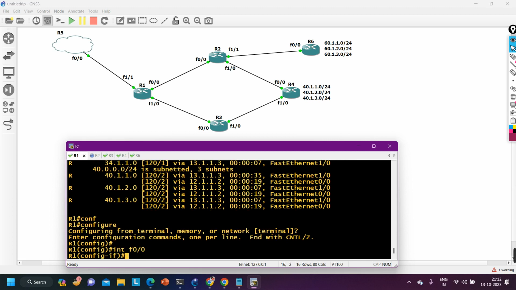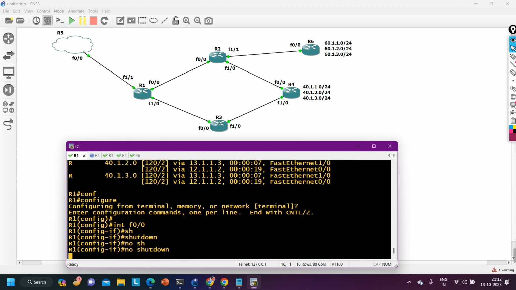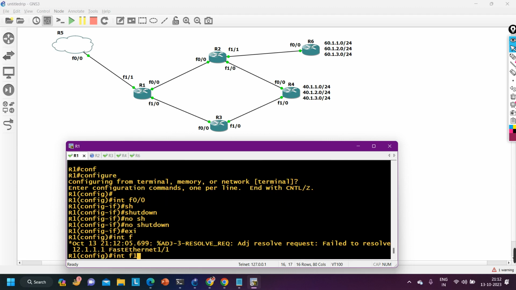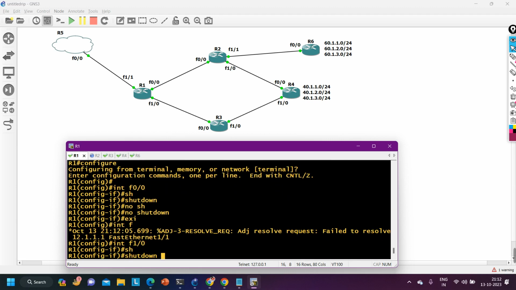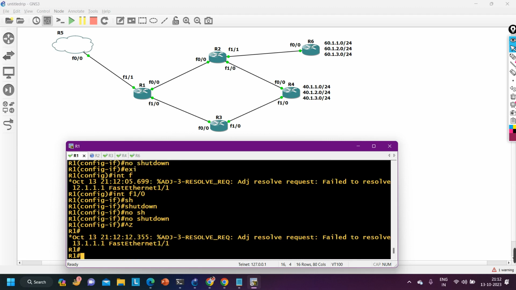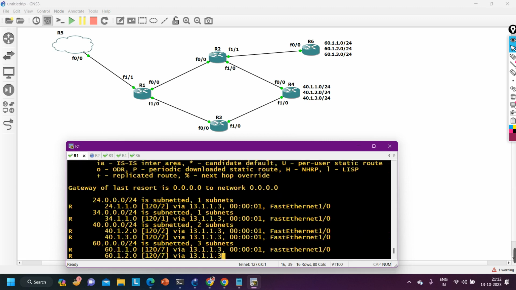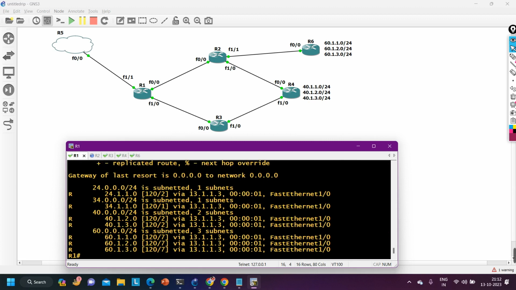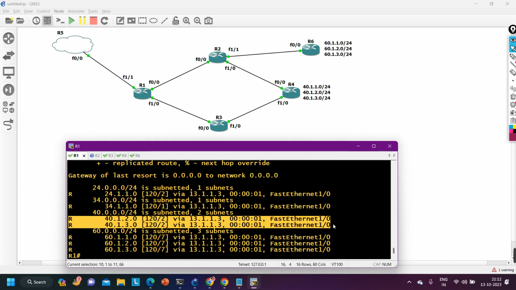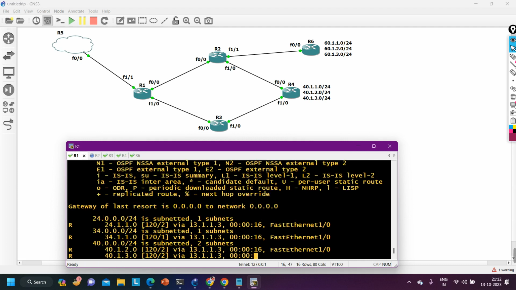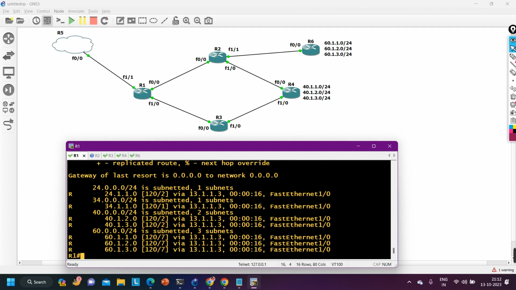We can do one thing: we can set the interface once, and say no shutdown on interface f1/0. So, show IP route rip. You can see the 40.1.1.0/24 network is filtered. This time I have only these two networks. In EIGRP and in OSPF, we are going to discuss advanced route filtering also.